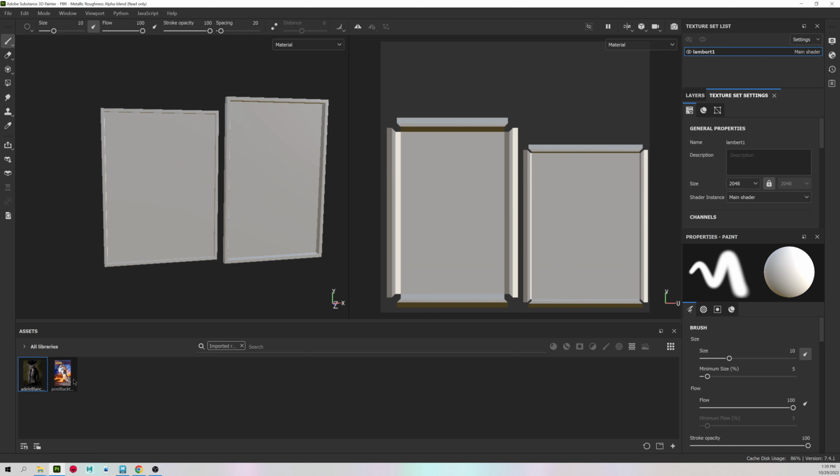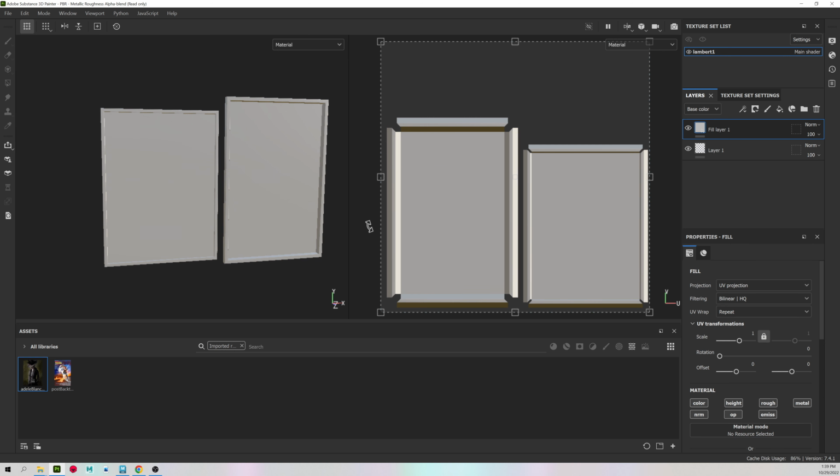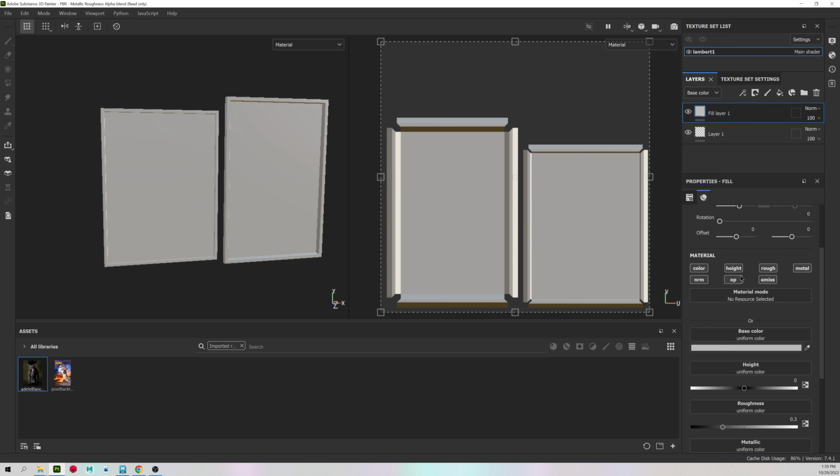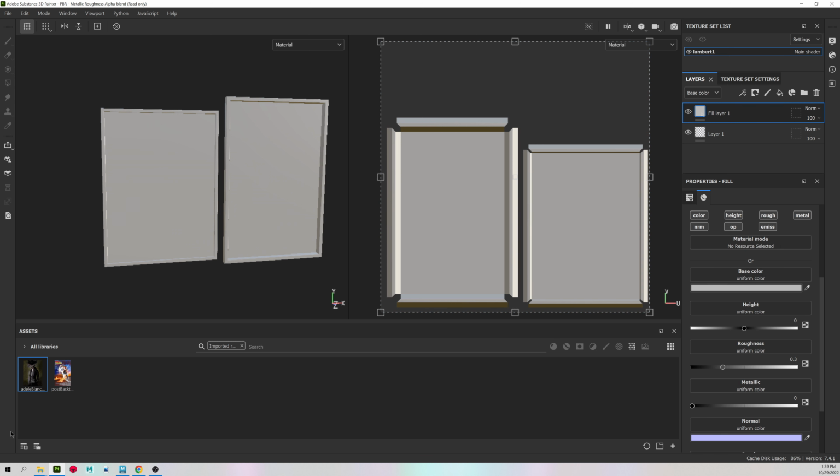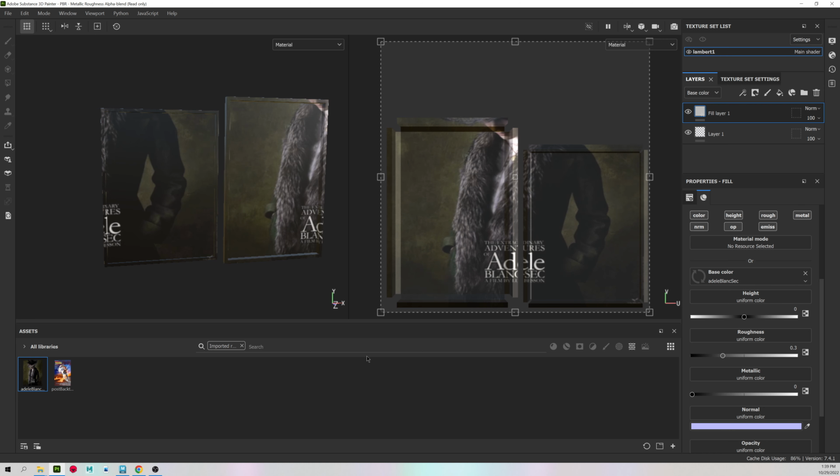I now have these two movie posters here, and I'm going to drag the first one onto my posters, and as you can see, it's not actually a material. So unlike the other things we've imported, we can't just drag and drop it. We have to start with a fill layer, which will work as the base for our material, and we can drag and drop it over here to base color. It's going to fill everything, which is not exactly what we want.